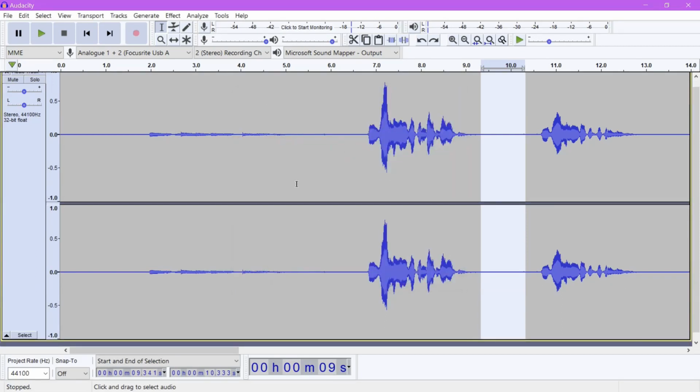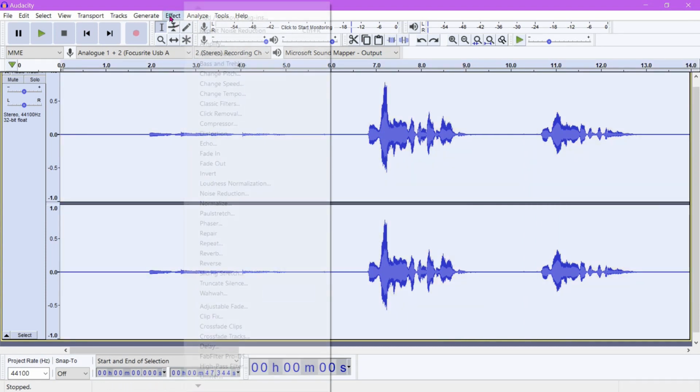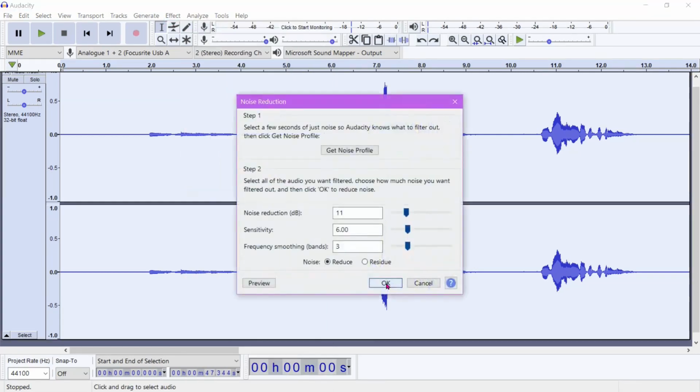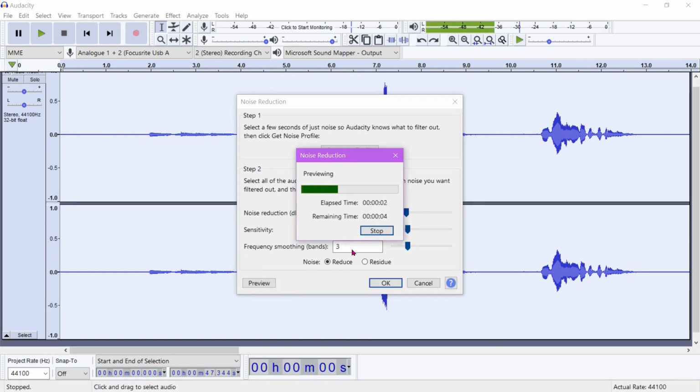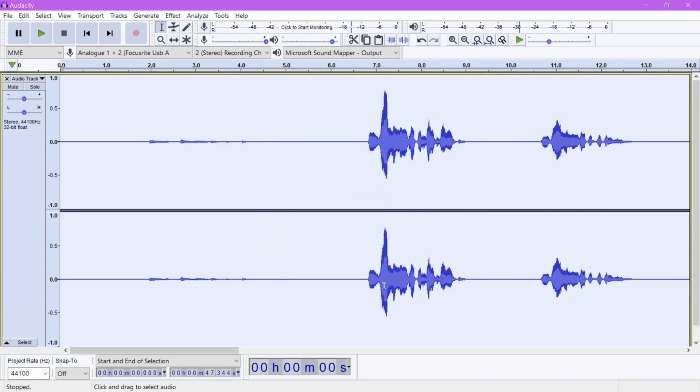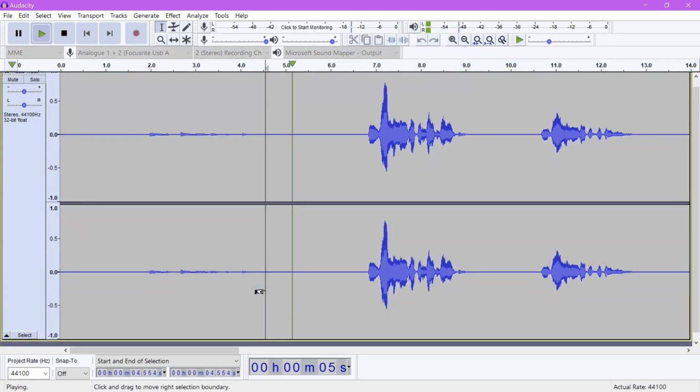Now the system recognized that this is called noise, and if you select all by pressing Ctrl A, then again go to the effect section, then click the noise reduction option, then say it is selected, reduce, say OK, or you can preview also if you want. Then you can click OK, and you will find the noise is reduced. See, the noise is not coming right now. In this way we can reduce the noise.